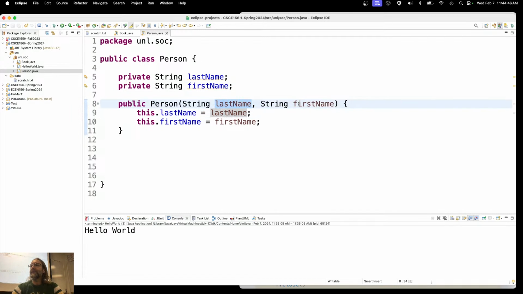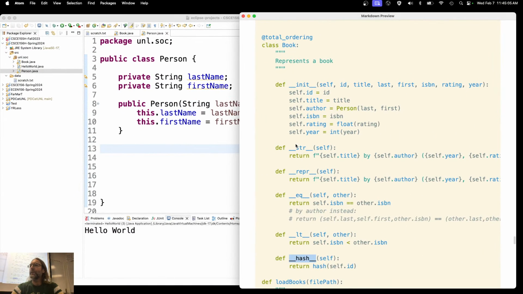It takes a last name as a string, first name as a string, and assigns this.lastName to that lastName. The equivalent in Python was self, right? Over here in Java, we're using this, okay? There's my constructor. What else do you want?